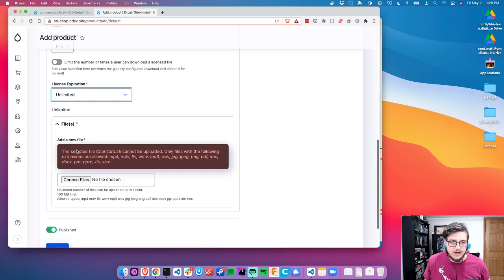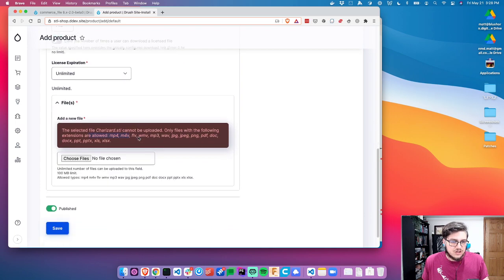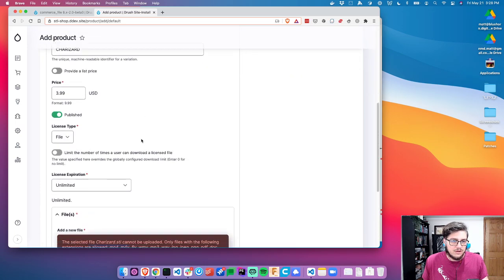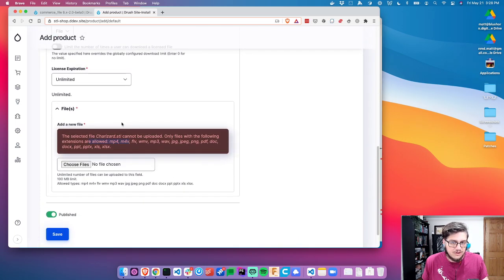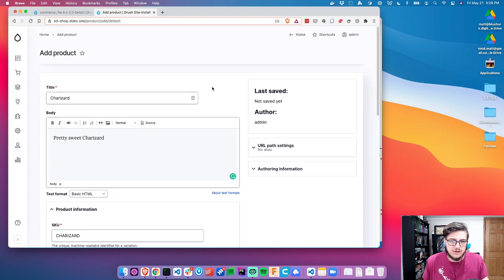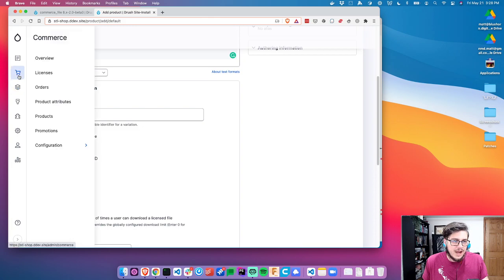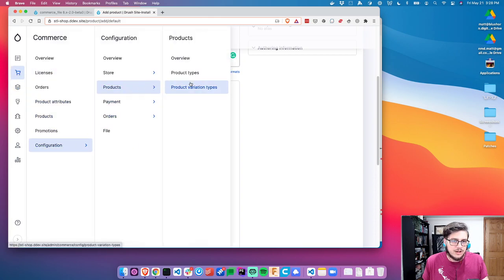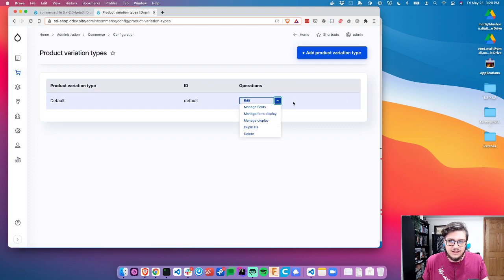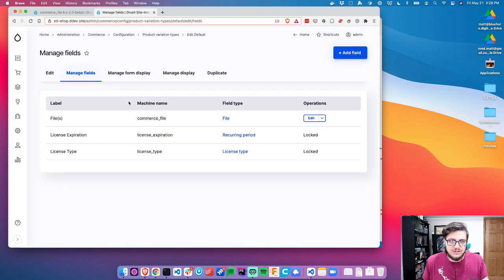And for the record, it cannot be uploaded, only files ending with extensions. I did not actually create this STL. It was found on Thingiverse, so I wouldn't actually sell it, but it's a great example. So I need to stop and go back to my product type and add STL as the valid extension.